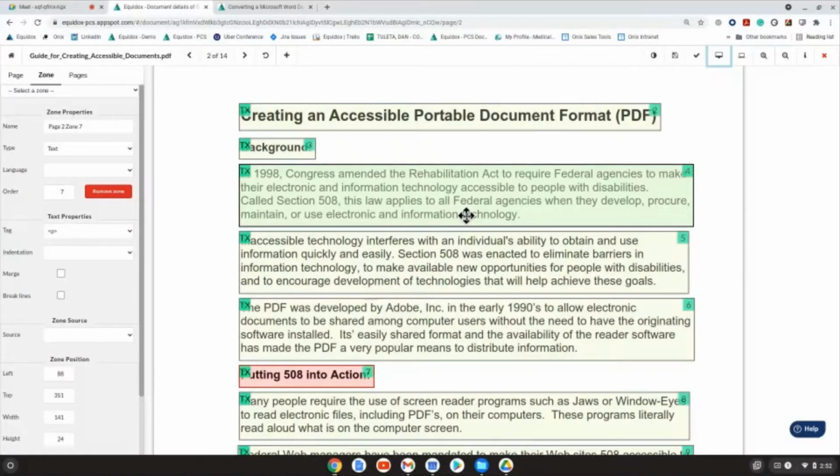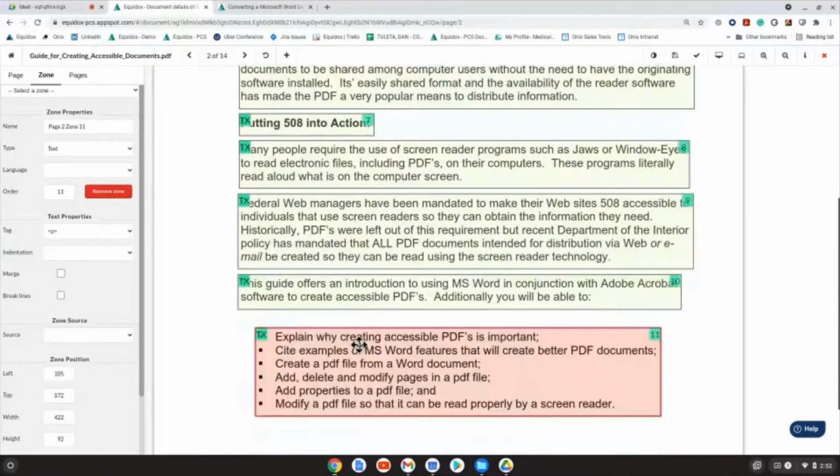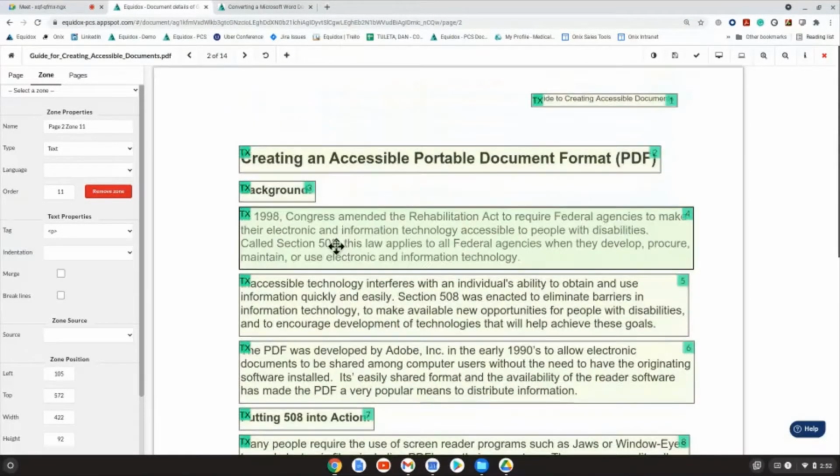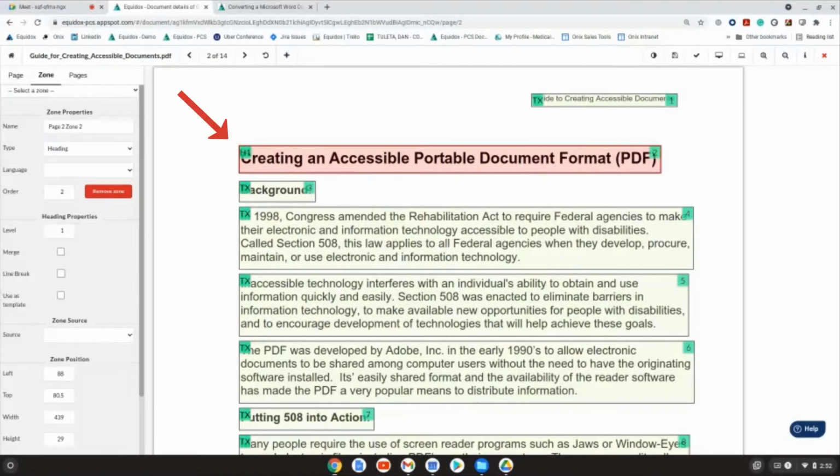The next step for this page is to adjust the zones that do not classify as the default text zone. I have headings and a small list that need to be identified. First, I will select the zone that contains my heading level 1. I can set this to a heading through the drop-down menu or by using my keyboard shortcut. By pressing the 1 key, I have changed it from a text zone to a heading level 1.